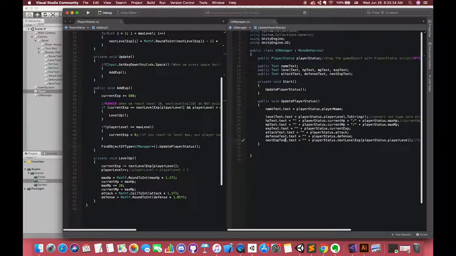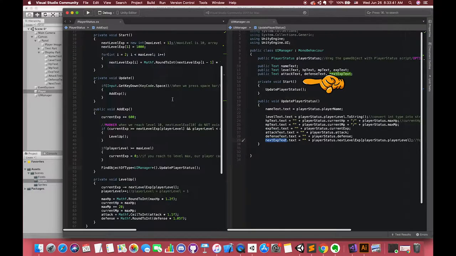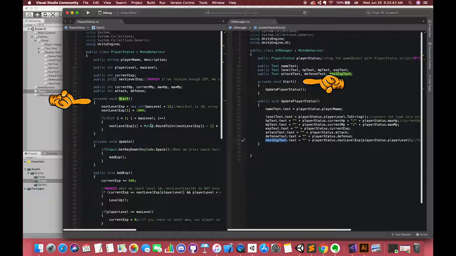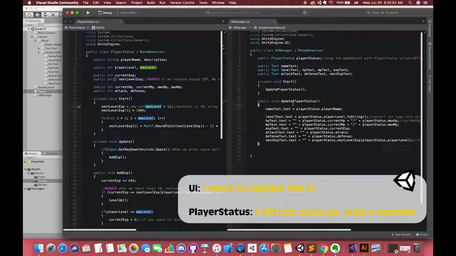Bantu here. The reason is that our update player status is called in the Start method, and all of our array is initialized in the Start method as well. For Unity, they start in the same order. That doesn't make sense. We want to run the update player status method when Unity already has the next level experience. In other words, we want to run our player status script earlier than the update player status method, so that our update player status can know each detailed data number. Imagine if we did not have any variables, how would we update these variables into our UI part, right?